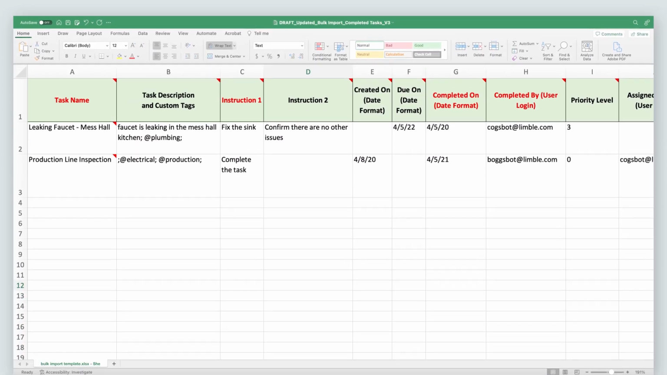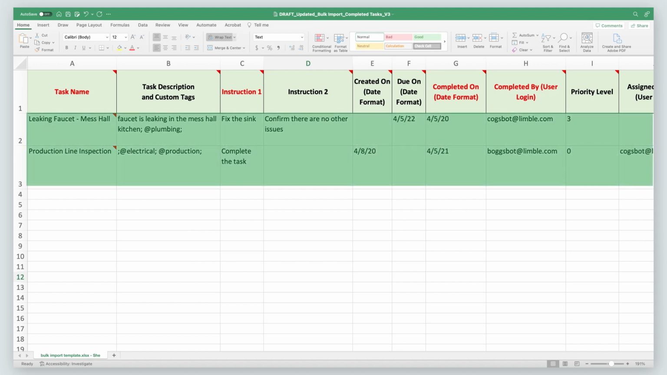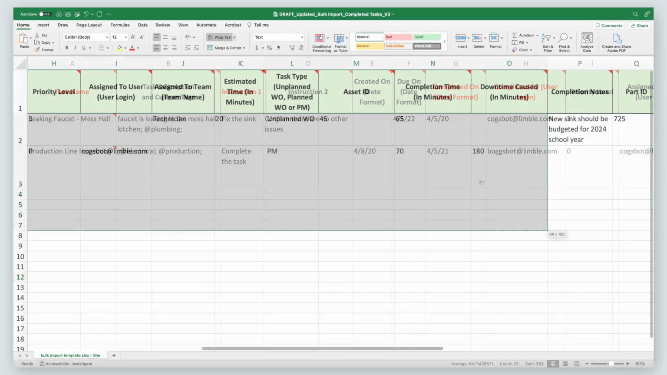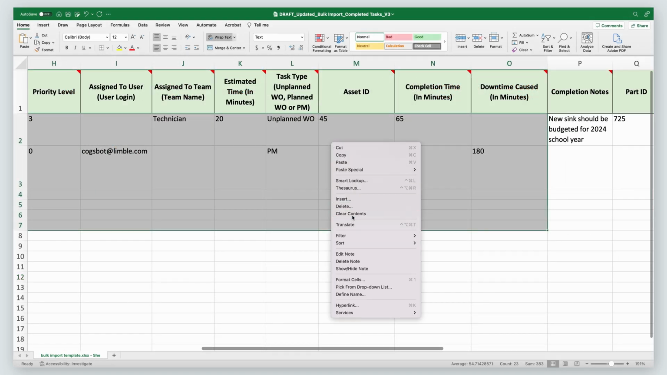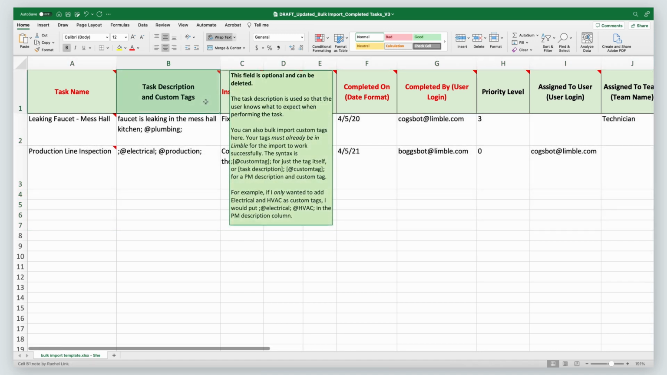We provide a sample spreadsheet, also known as the sample import file. The spreadsheet includes sample rows to show you how to populate each field. You should remove those examples and fill them in with the correct data for your import. Within the spreadsheet, hovering over a column name will show you an explanation of what it's for and how you need to format the data to import properly.